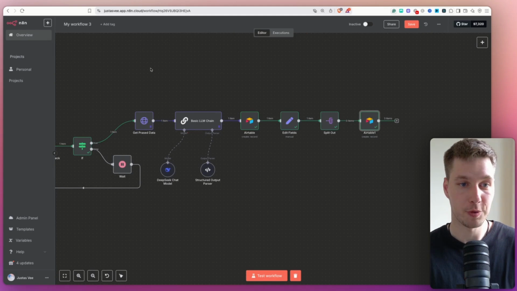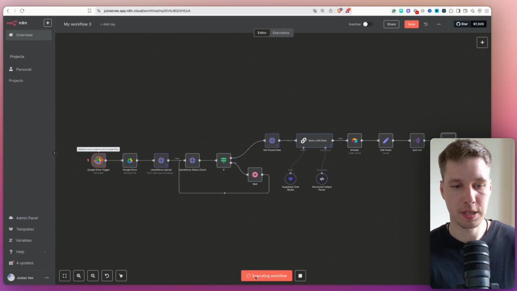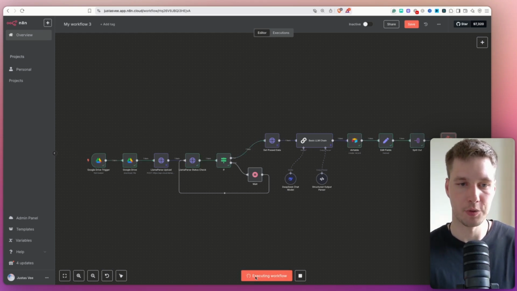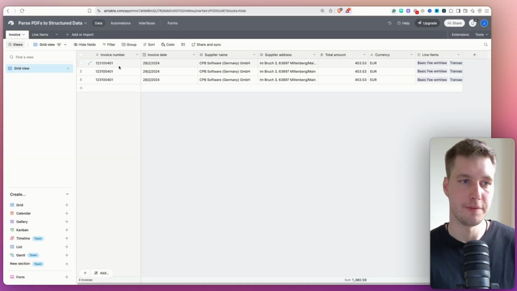So now what we can do is go back. And again, I have pinned data, of course, but what we can do is just execute the whole workflow and then go step by step and see how it works. So again, I have pinned data. This happened much faster, but then if you go back, you can see that we have the invoice and we have the line items.